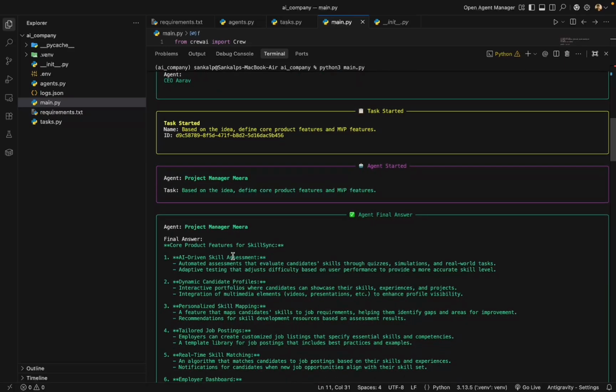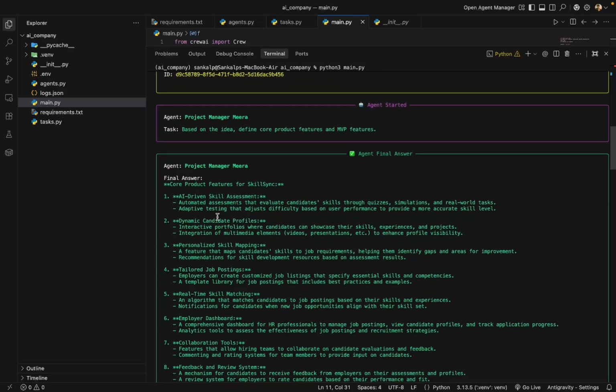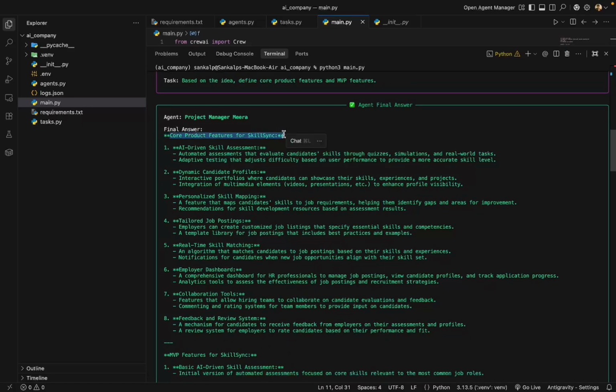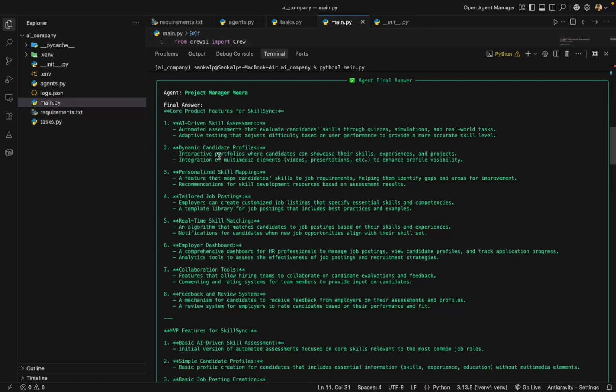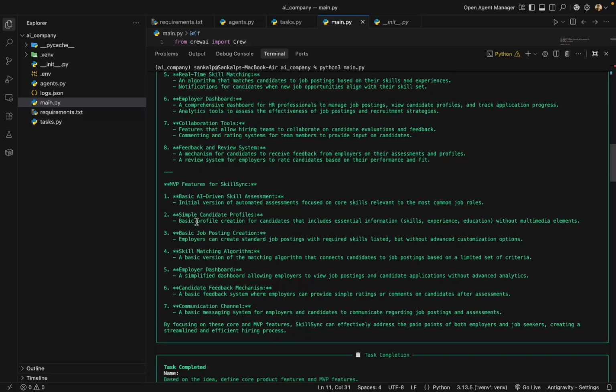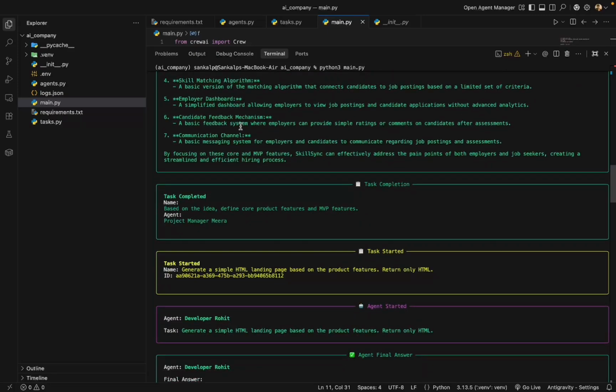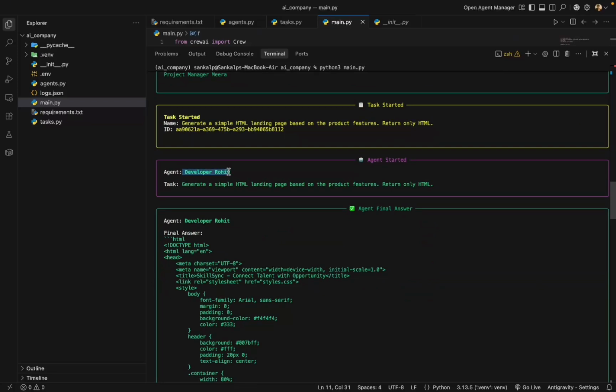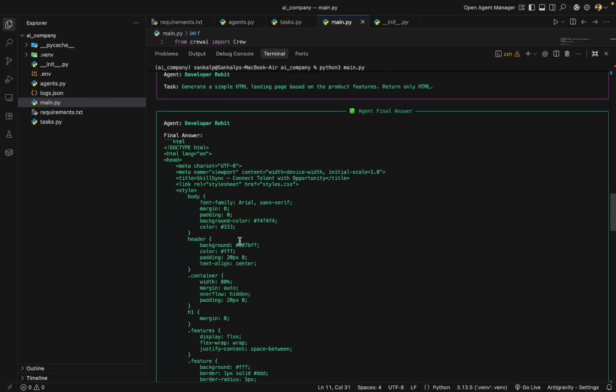After that, what project manager Mira said is, she has created features for SkillSync, that is AI-driven skill assessment, dynamic candidate profiles, personalized skill mapping, tailored job posting, real-time skill matching, and many more. Then she created MVP features for SkillSync, that is basic AI-driven skill assessment, and many things. This is passed to the developer Rohit. What Rohit was expected to do was generate a simple HTML landing page. So what Rohit answered is the HTML page.